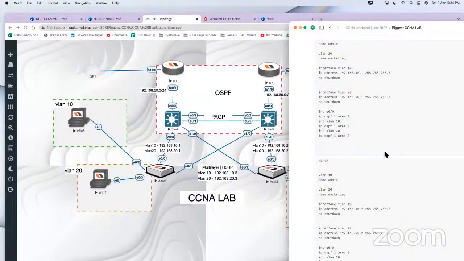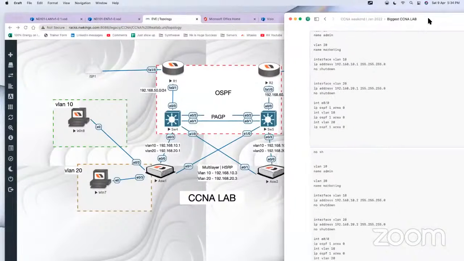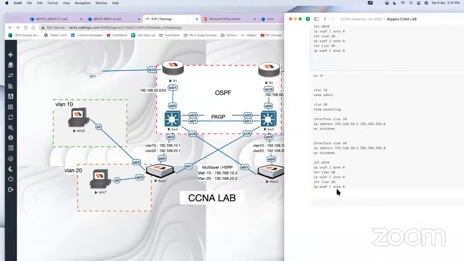Okay, some people are watching on YouTube and they are feeling like if they are learning CCNA, this looks more advanced, yaar.